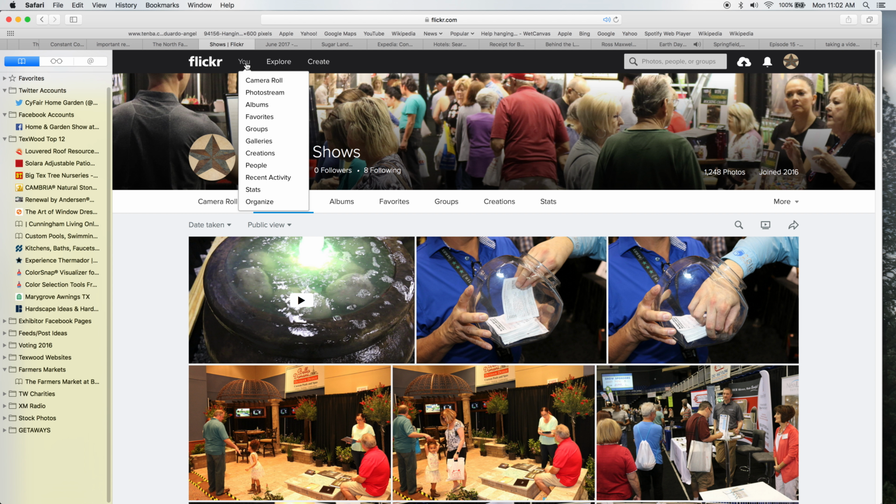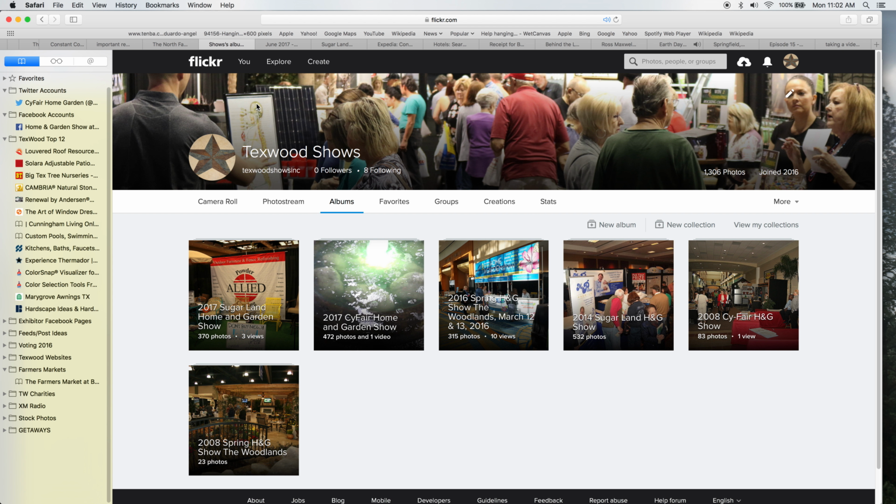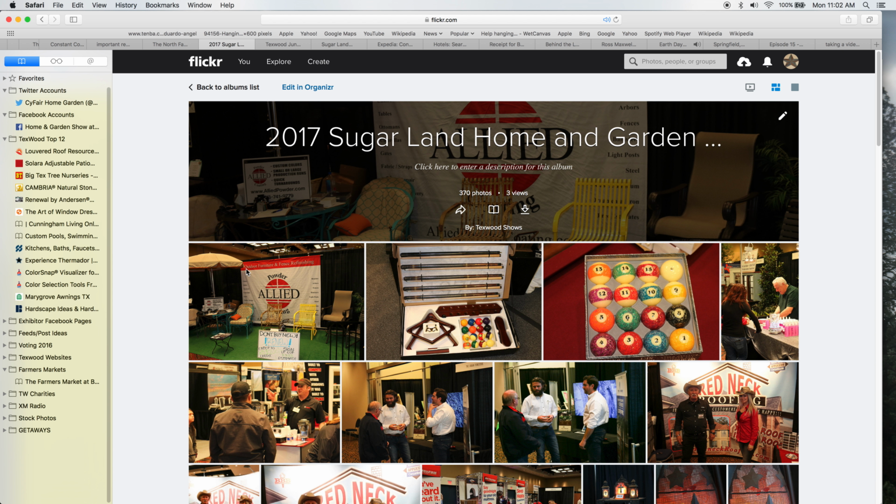Now, if you want to see different albums, the shows separated, you would go to Albums. I just clicked on that. Then click on the specific one you want to look at, and it will show you all the images from that show.